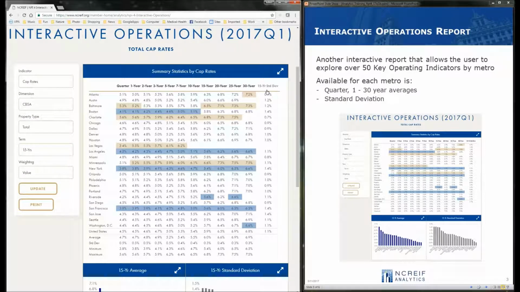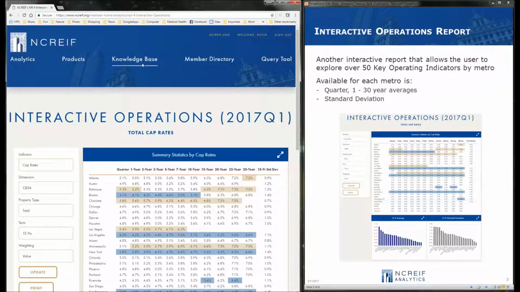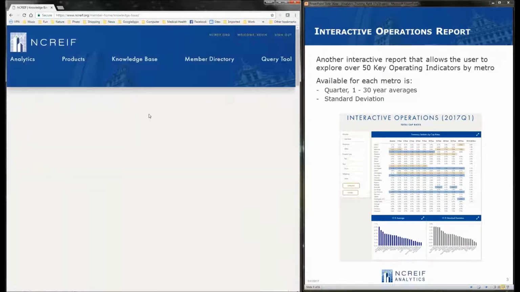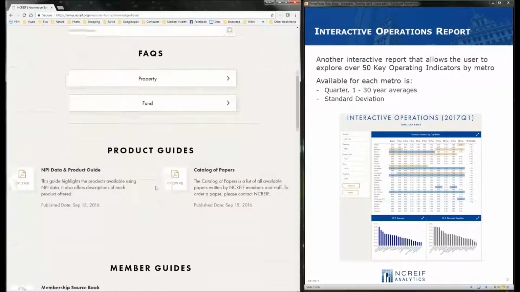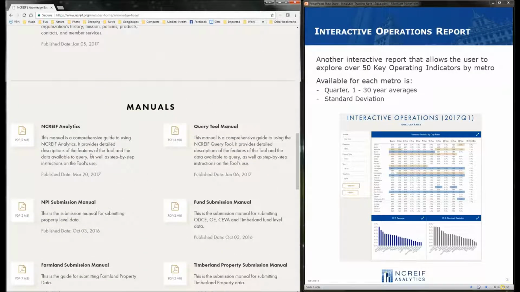To learn more about the methodology of each of these KPI statistics, please refer to the information in the NCREIF Analytics Manual, available in the knowledge base. You may find the knowledge base by selecting knowledge base from the page header and scrolling down to the link for the NCREIF Analytics Manual, which includes a KPI appendix.